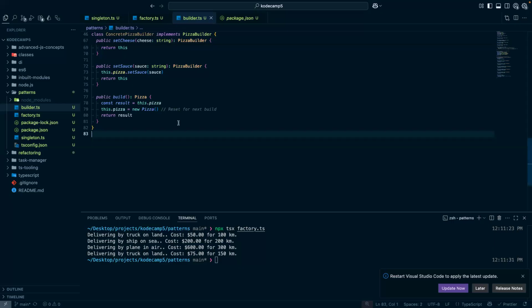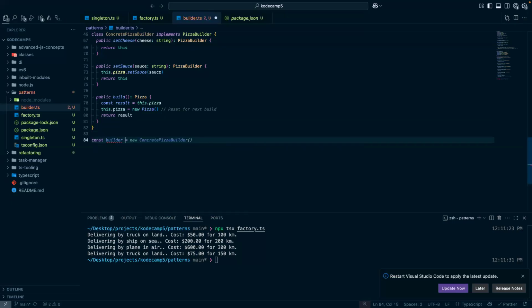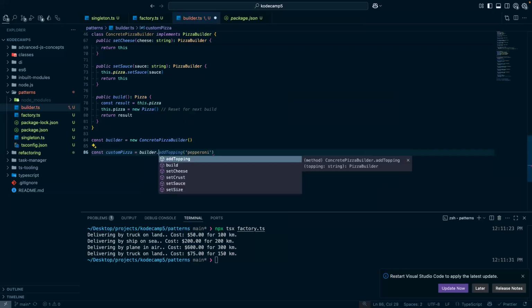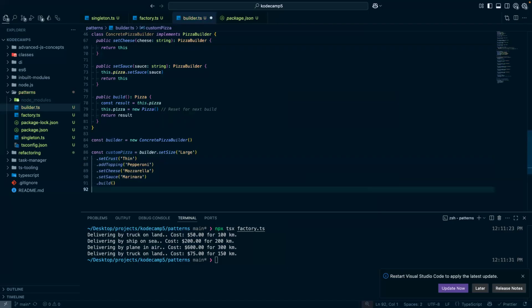you can go ahead and say, okay, const builder is equal to new concrete pizza builder. And then we can go ahead and say, okay, const custom pizza is equal to builder. Then we have all our methods. We have set size large, set crust thin, and all of this. And then finally we build.